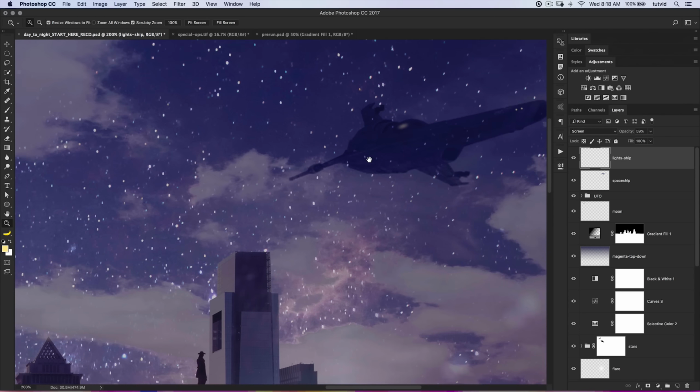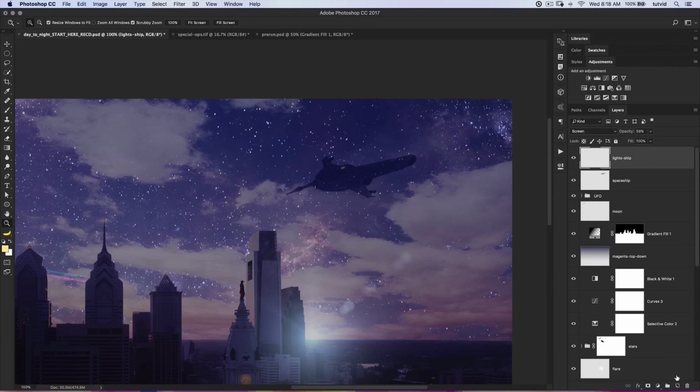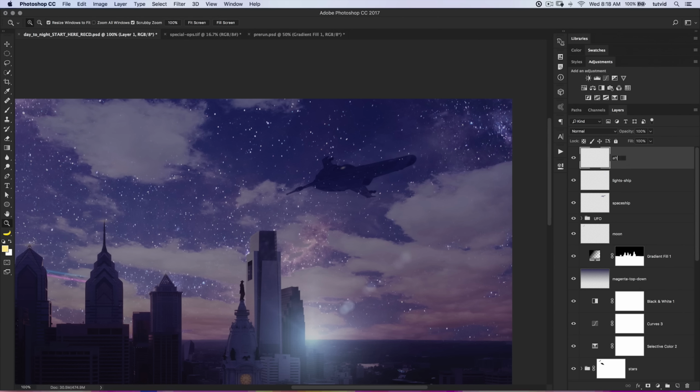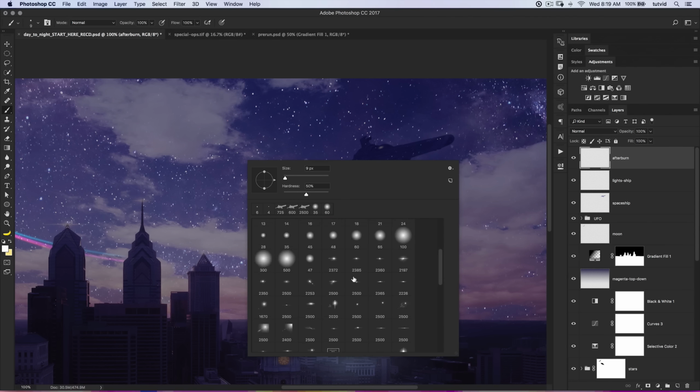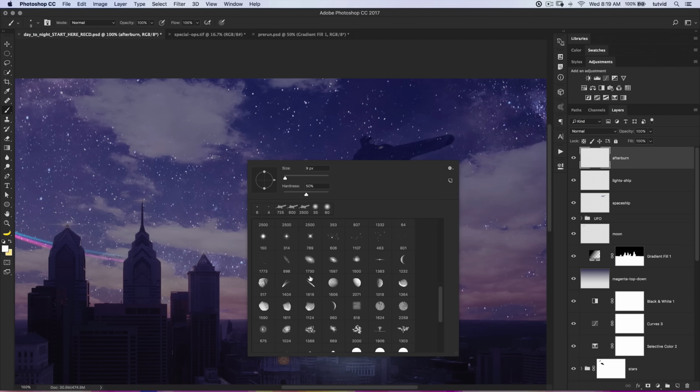Let's create the afterburn effect. So let's create a new layer here, and we're going to call this afterburn. This is going to take a couple layers to create the afterburn, but it's kind of a cool effect here. Let's paint with the color white. Grab our brush, right-click, and let's use another one of these Comet brushes. All right, we don't need it to be quite that massive. Let's go with maybe 300 pixels.